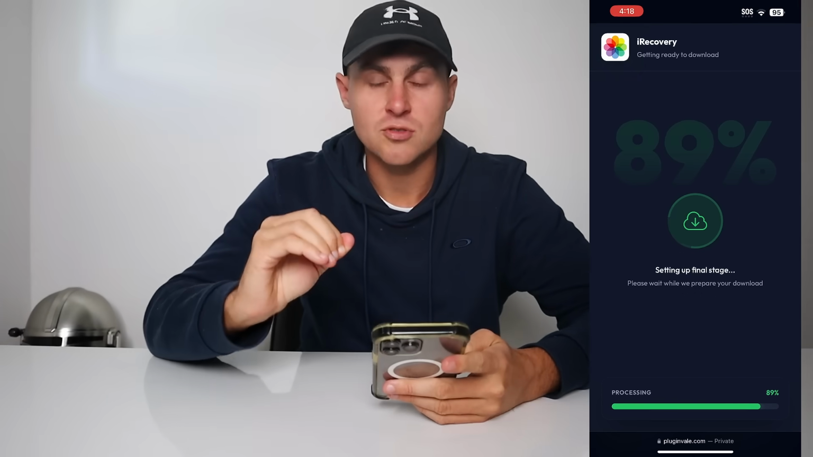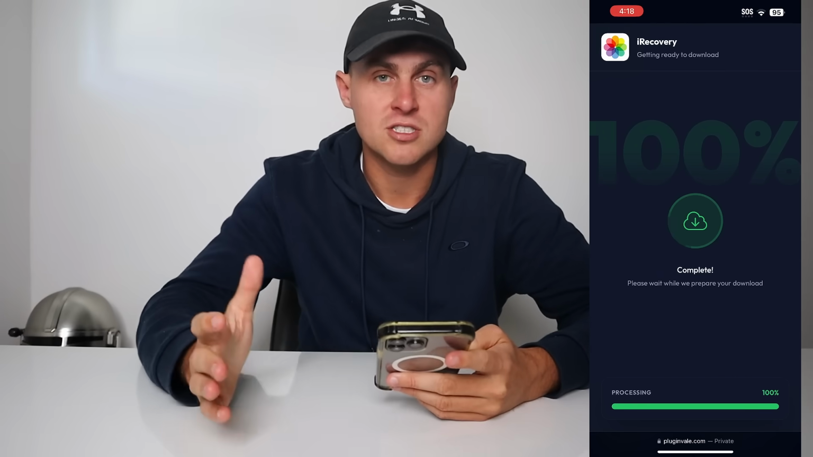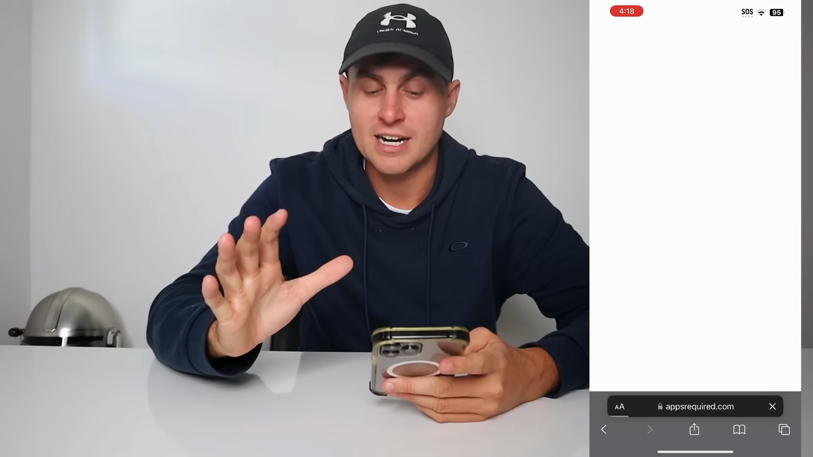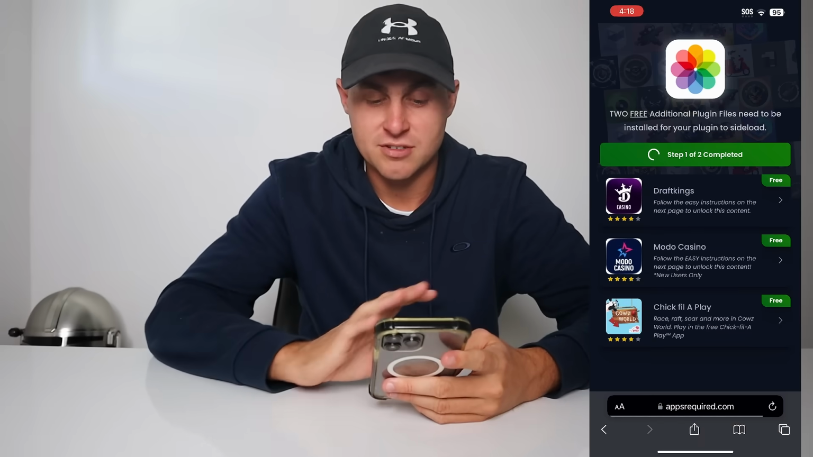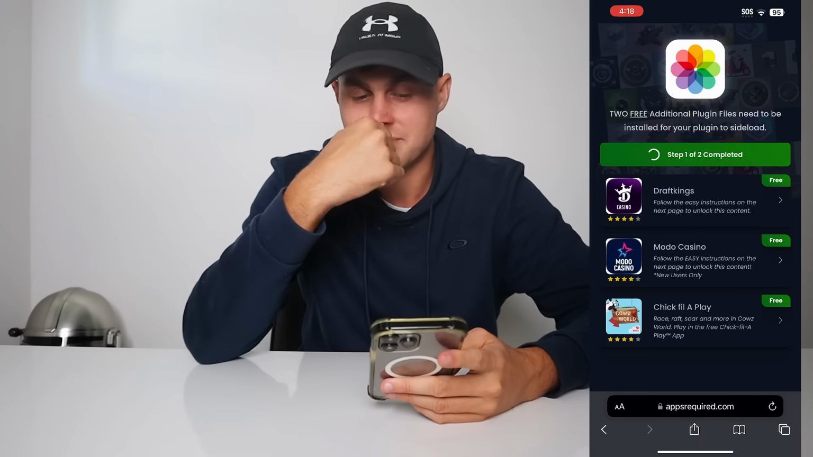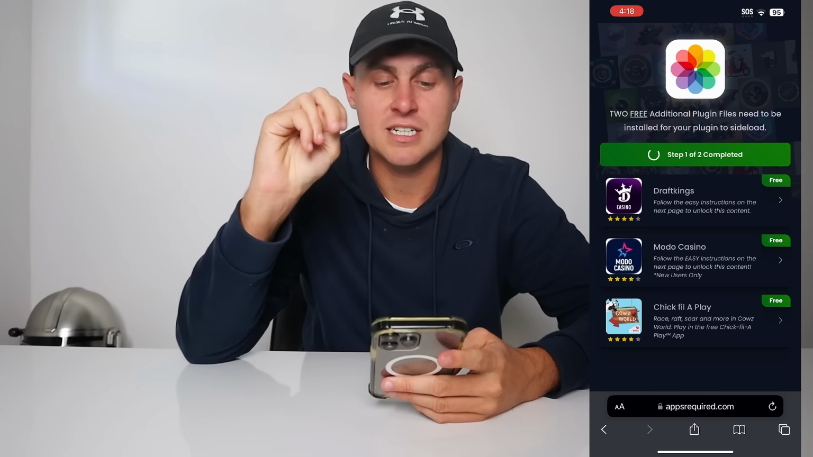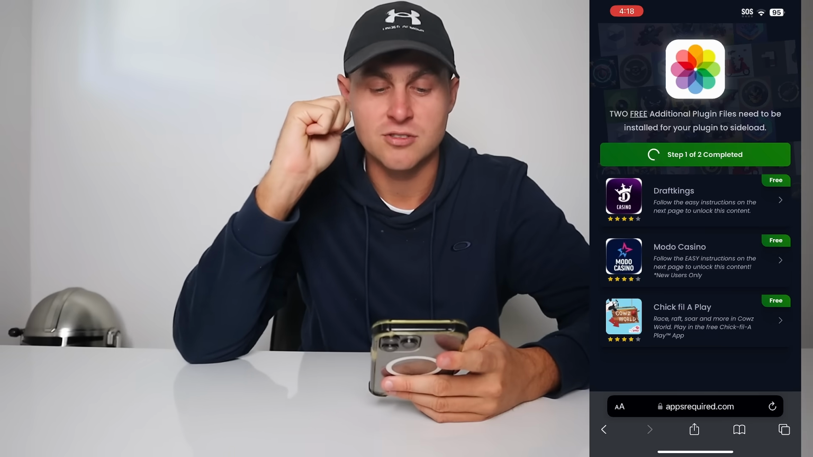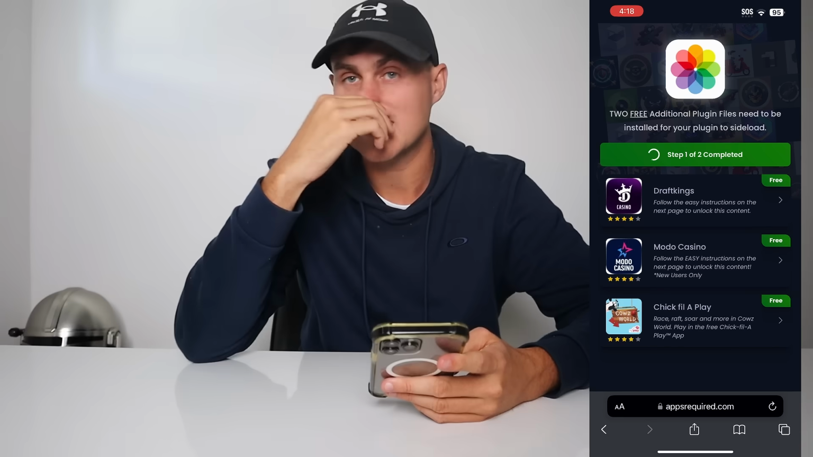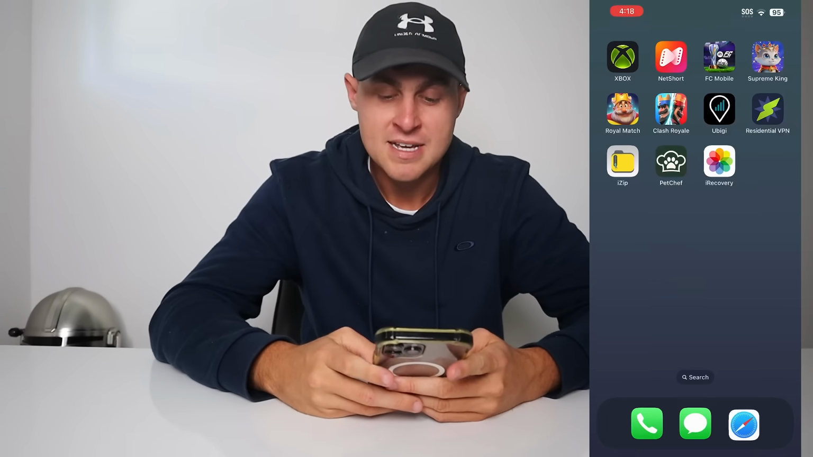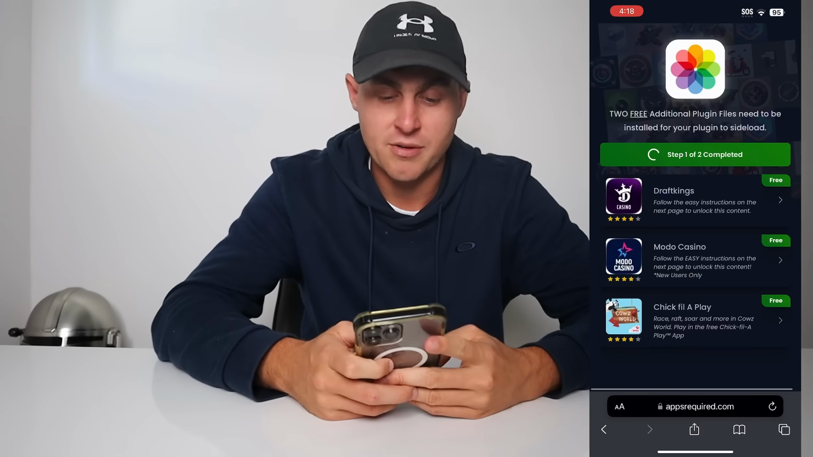Now, in order to get it installed, because we're not using a computer and we're not side loading, it is going to require some additional plugin files. I'm going to show you how to do that right now. So just stay for a sec. As you guys can see, it's going to say 2 additional plugin files need to be installed for your plugin to sideload. So what you need to do is complete 2 of these. These are completely for free and it's working right now. I've actually completed one of them, but I'll go ahead and show you what you do.